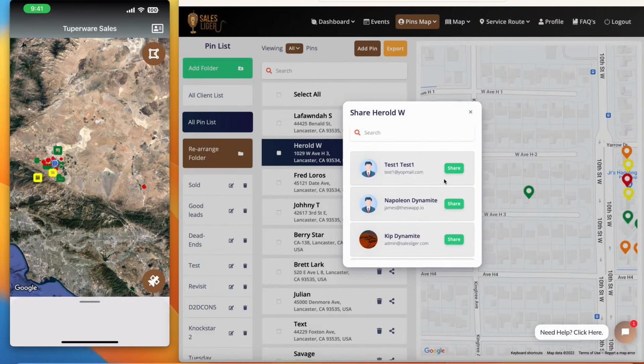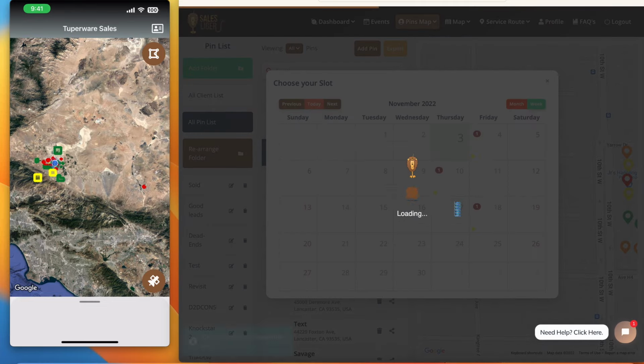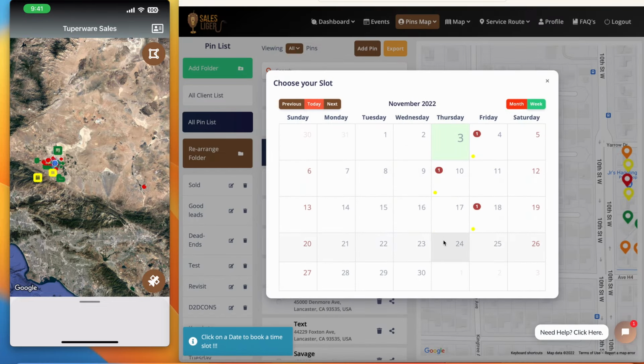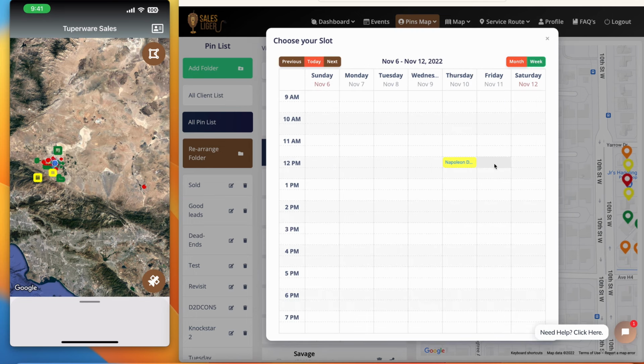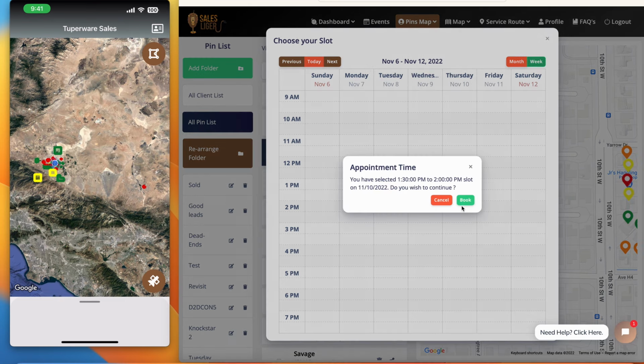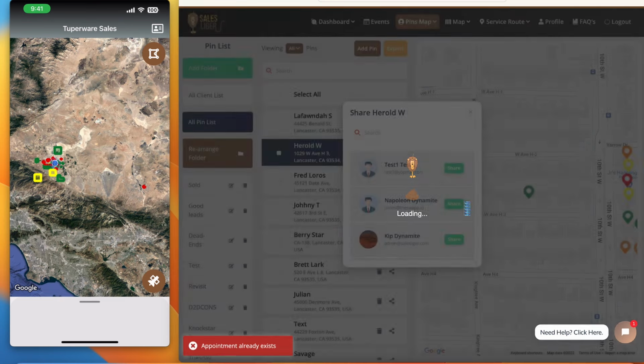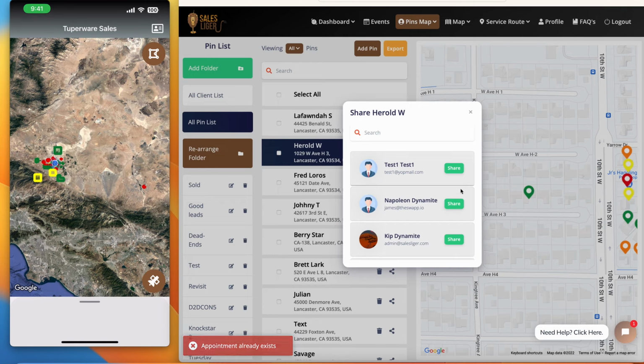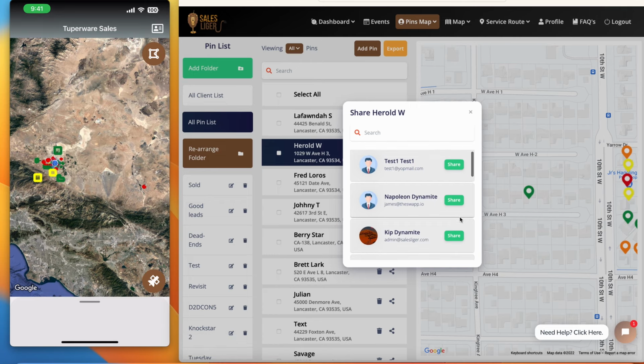We click share, Napoleon Dynamite, and then it gives us Napoleon's calendar. All right, so we can choose our slot for the 11th, and we see that he has an appointment on Thursday. We can do Thursday from, okay, already exists. So that's how you set up your appointments.